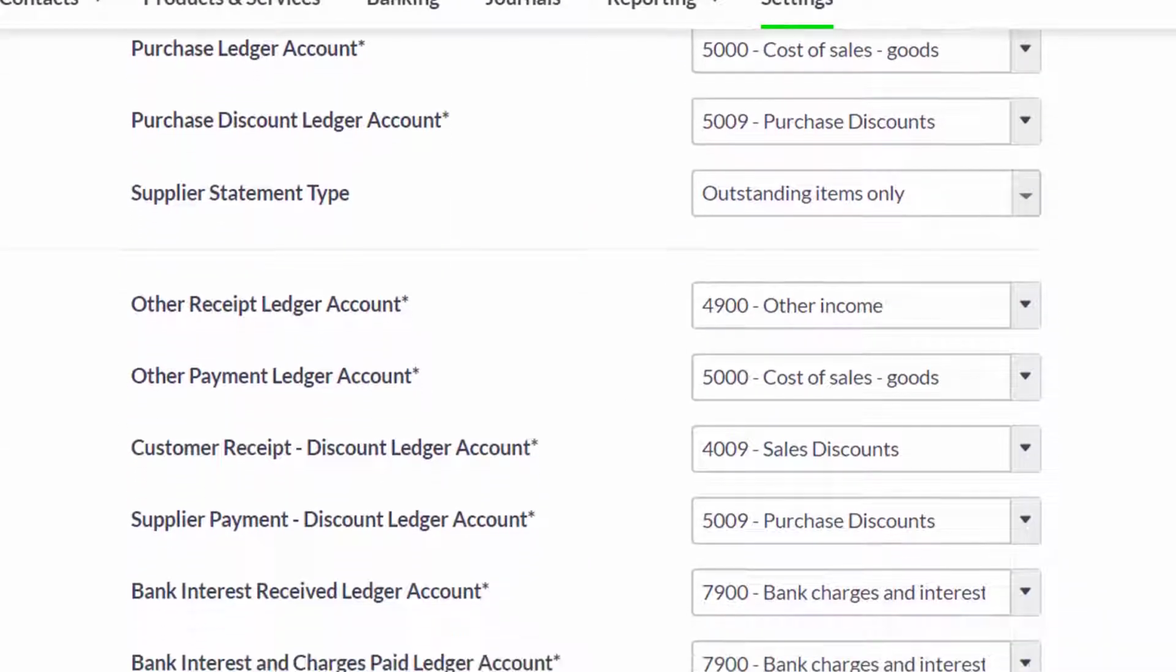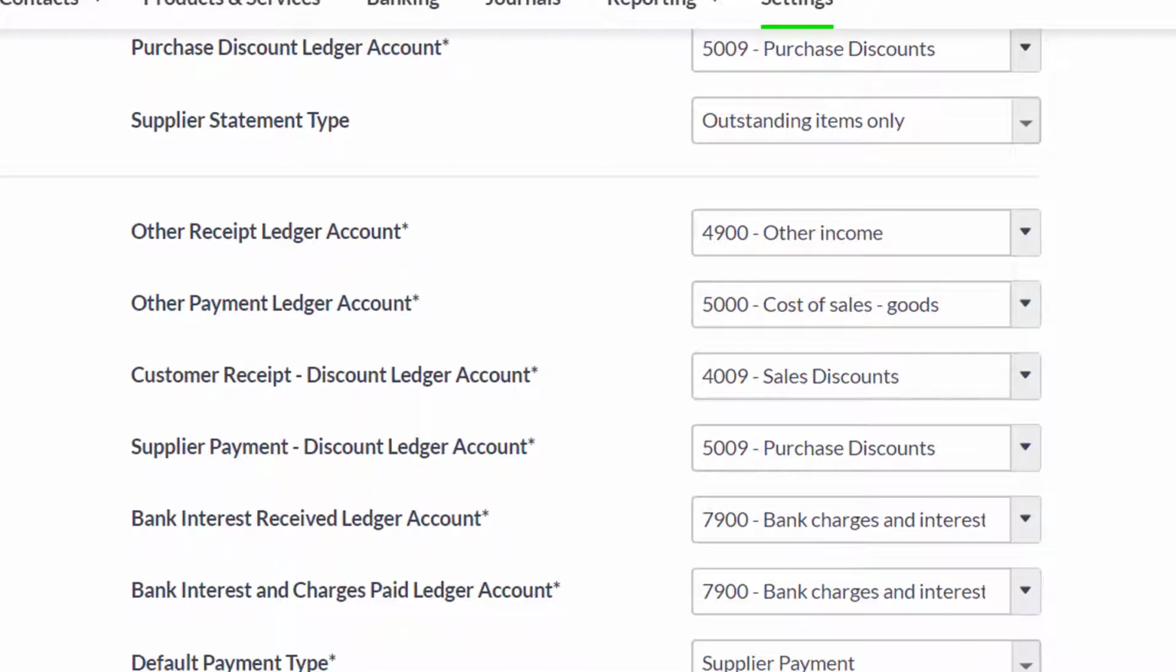You can also amend your bank account defaults, including your customer receipt discount ledger account and supplier payment discount ledger account, as well as your default payment type and default receipt type.